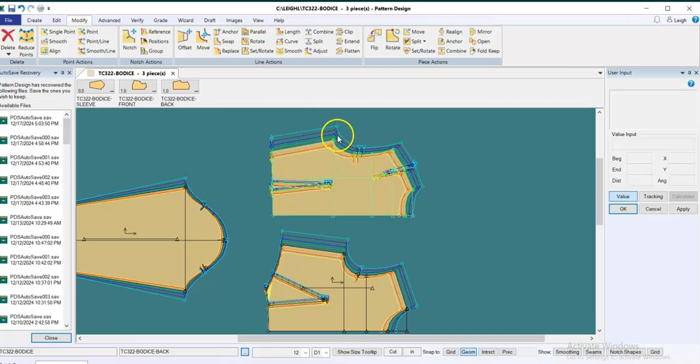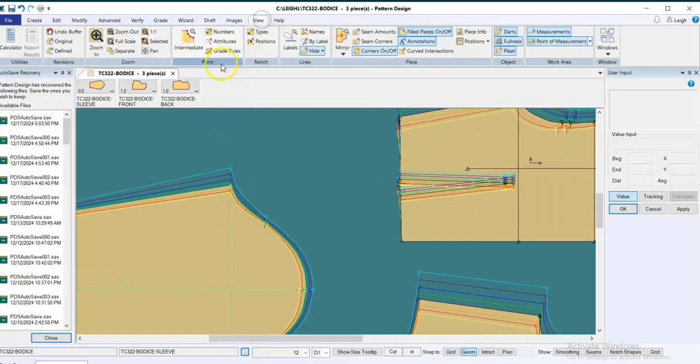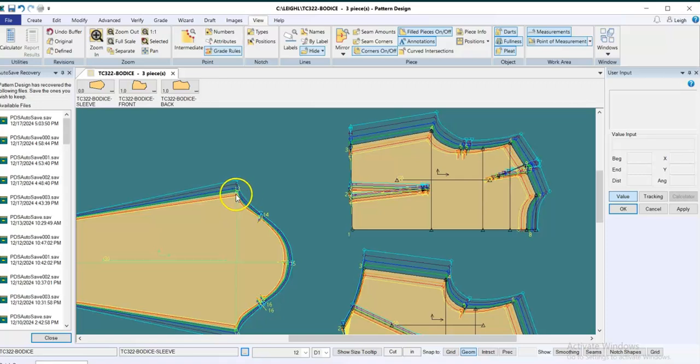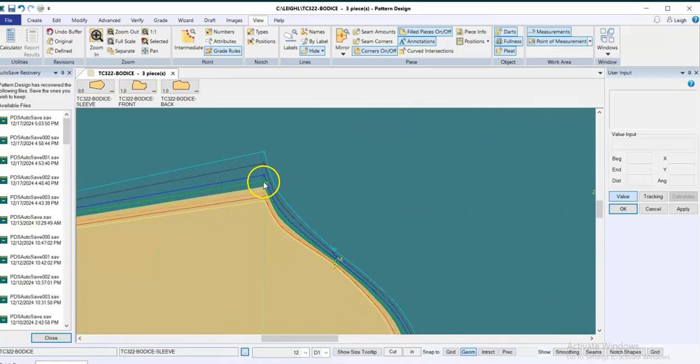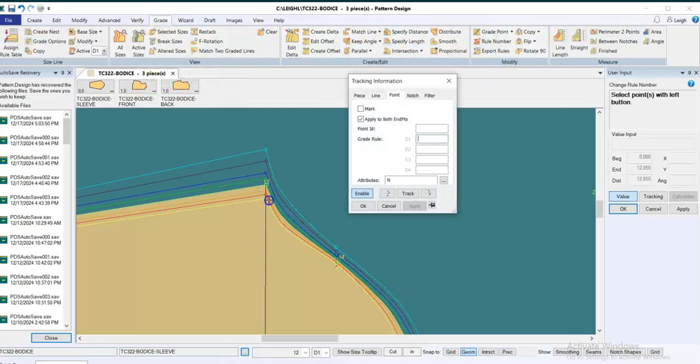Any line that intersects with an already existing grade point can have the exact same grade point. So if I go to View, Point, Grade Rules, I can see what my rule numbers are. So this bicep point is 13 on the perimeter of my piece, but my line has no grade point applied to it. So I'm going to go to Grade, Modify, Rule Number, click and drag from the internal line to that point, and choose 13. And now you see that line extends and shrinks and intersects that 13 point on all sizes.